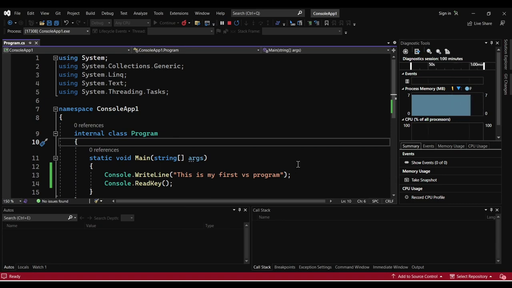Okay, now that's it for today's video. In this video we saw how we can download and install Visual Studio, and after that we saw how we can set up our first project in .NET Framework.